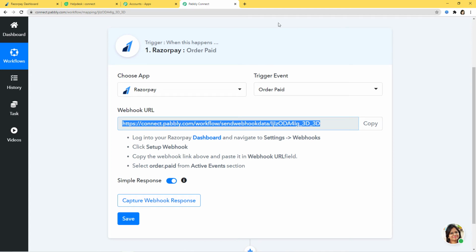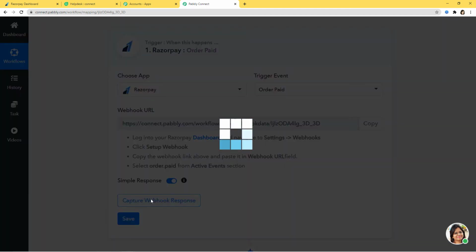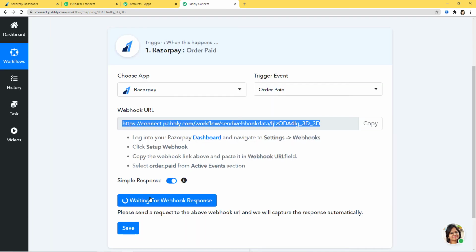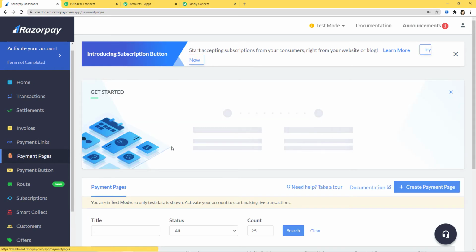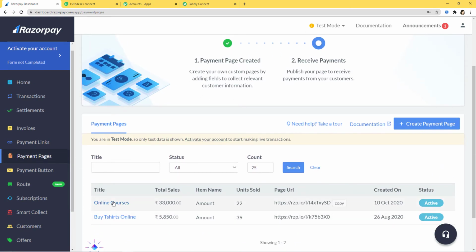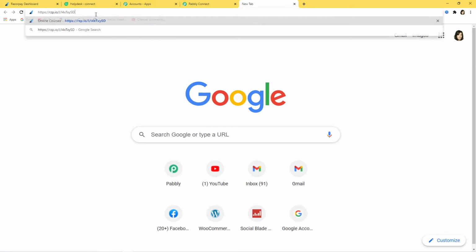Okay. So now it is time to capture the webhook response. Okay. So now it is time to go to Razorpay and do an order payment. So I'm going to go to Razorpay and here you can see payment pages. So I have already created these two payment pages over here. So I'm going to just open one of them. So I'll just copy this URL and I'm going to open it in new tab.